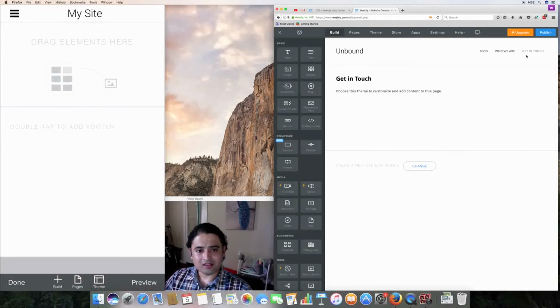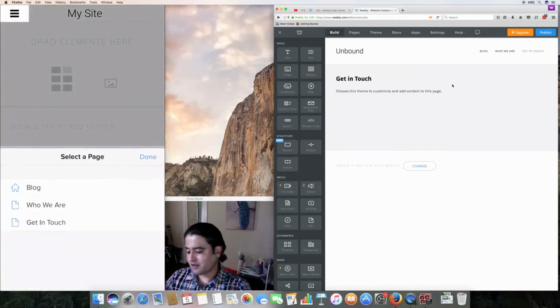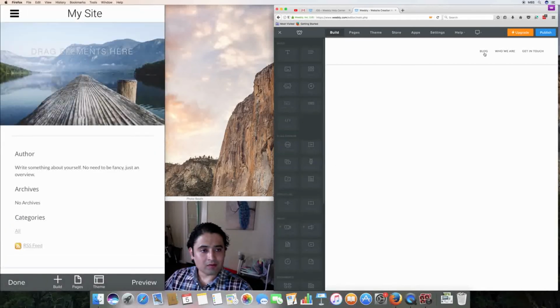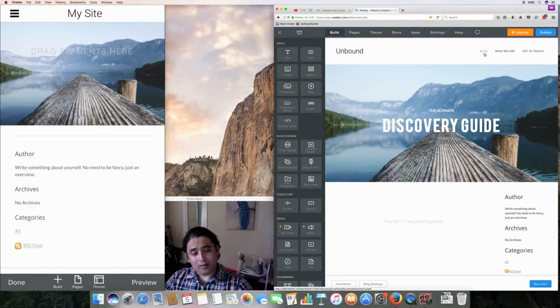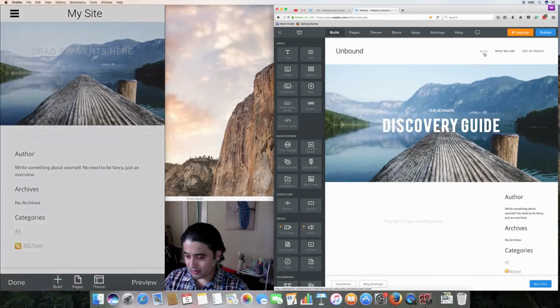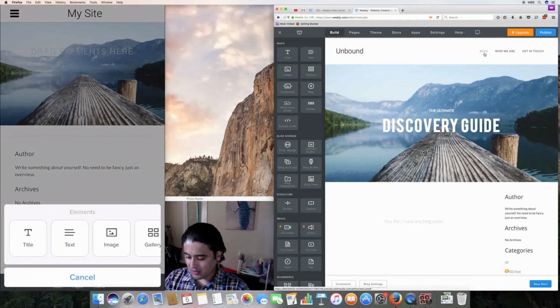And get in touch, the same thing applies. It has a title and the paragraph here. It doesn't have that. So let's just at least get it up to speed to what the actual web app, the desktop app, has for us. So that's text. The ultimate discovery guide is text. So you hit build, that plus button right there. You saw that? Plus, build, and then title.